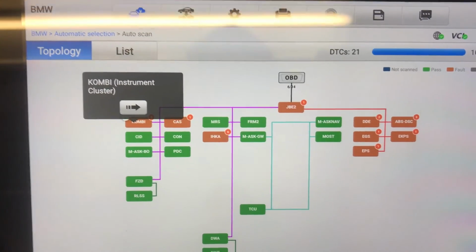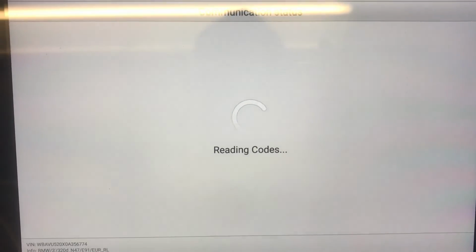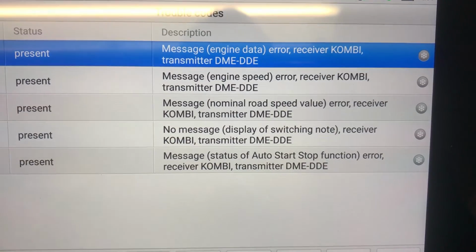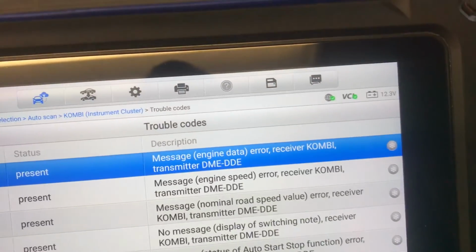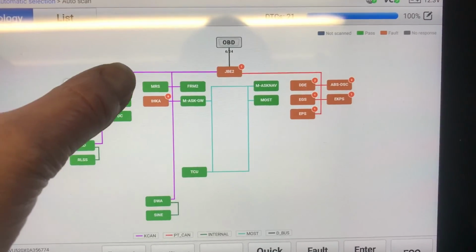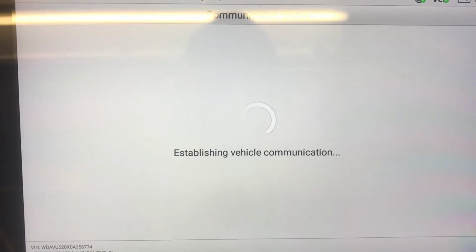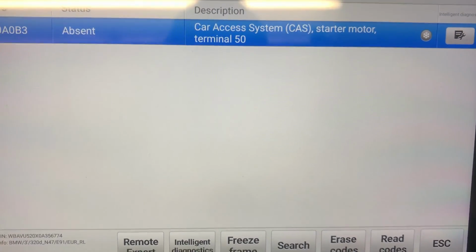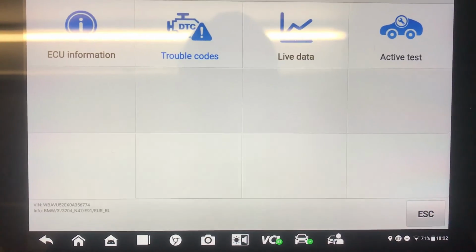In the instrument cluster, fault codes of transmission of data between the engine ECU and the instrument cluster. It's all relating to no messages coming from the DDE. And we're going to check in the CAS unit, which is the immobilizer. CAS start motor terminal 50 is absent, which I believe is a signal that comes from engine ECU.